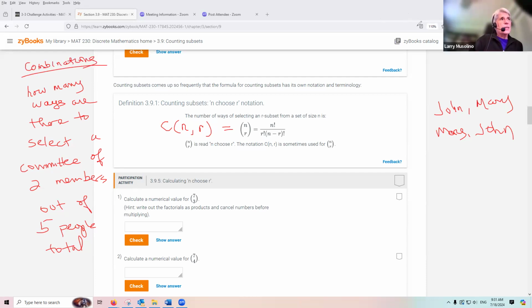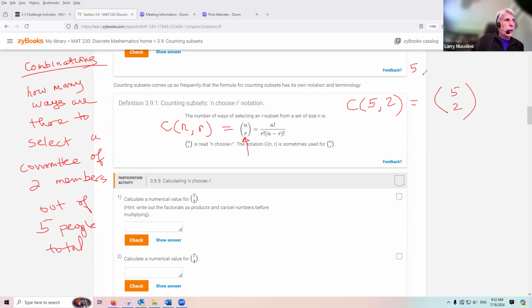The way I would write this is C5 comma 2. Now there's a special notation where you put the N and the R vertically inside parentheses. So I could also write this as 5 over 2 like that. Same thing. Sometimes they also say 5 choose 2. It means you're starting out with 5 and you want to choose 2 at a time. How many ways can you do it?